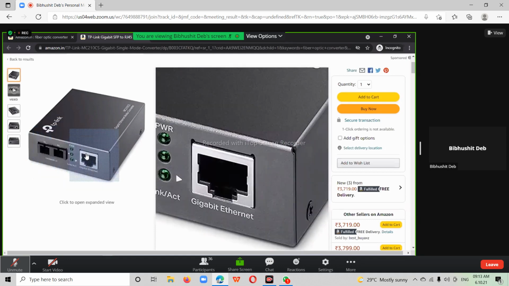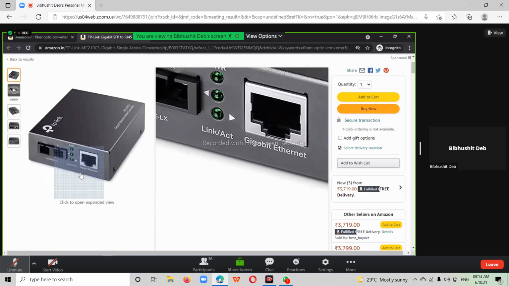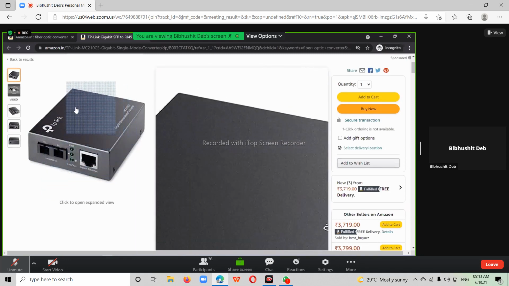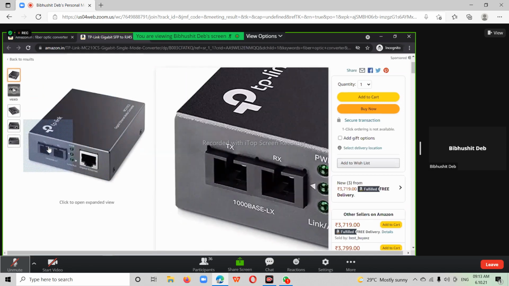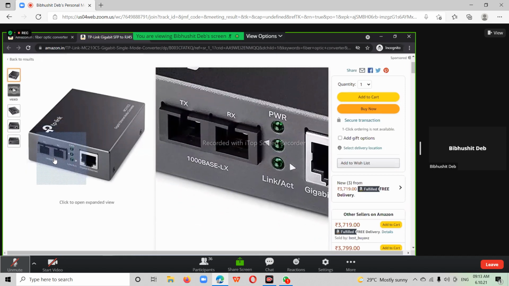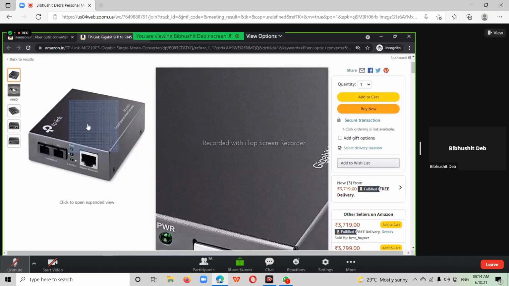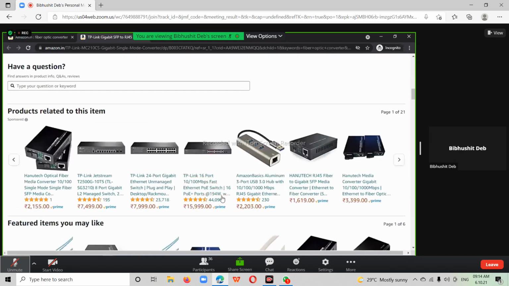And this is the gigabit Ethernet. This is where our Ethernet signal comes in, gets converted into light beams, and via this TX port those light beams are transmitted from this side of the cable to the other side. So sometimes you will see these two, TX and RX, available in the converter. Sometimes you will see only one port like this.